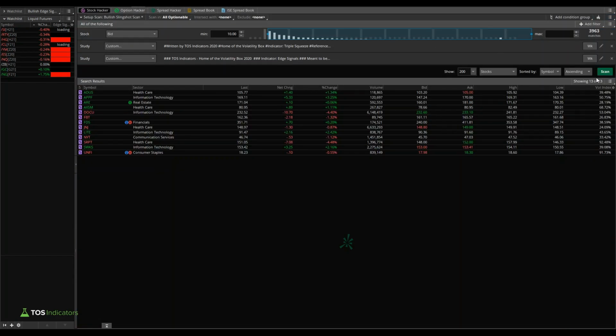I already have the scan results loaded in here, but what I've changed is the time frame here from daily to weekly, and then I've also made sure we're going back 1 bar previously so I can see everything that triggered as of the previous week's candle. Now here we have 13 results.